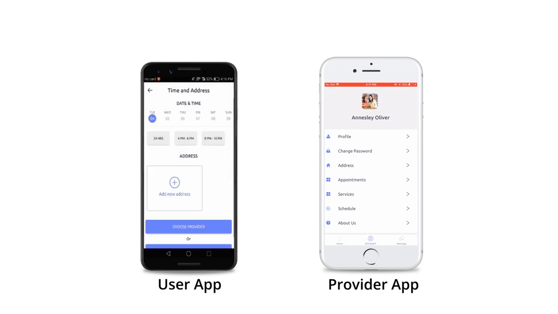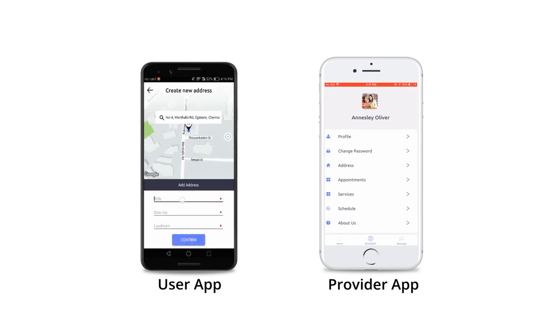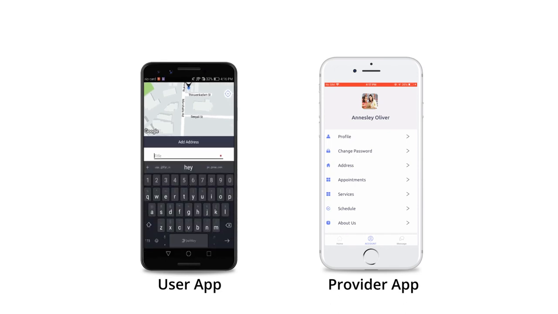Next, you can select your preferred date and time. Below you can add your location where you would require the service. For better accuracy, we have integrated map service. You can mark the location on the map, and fill in the details to proceed further.